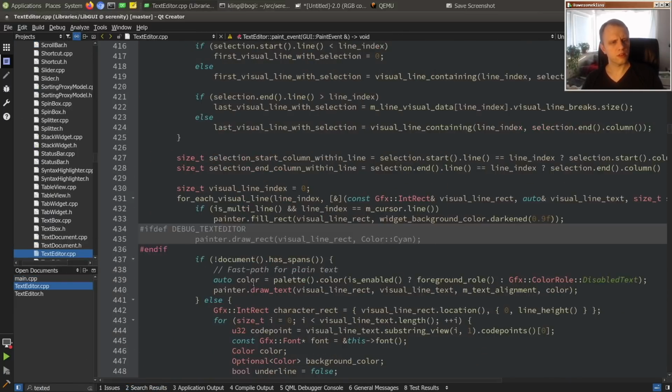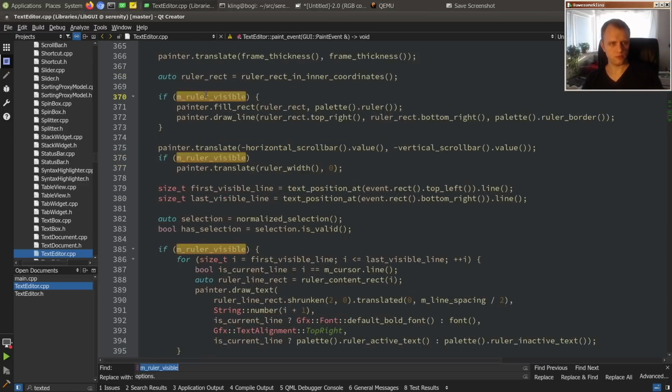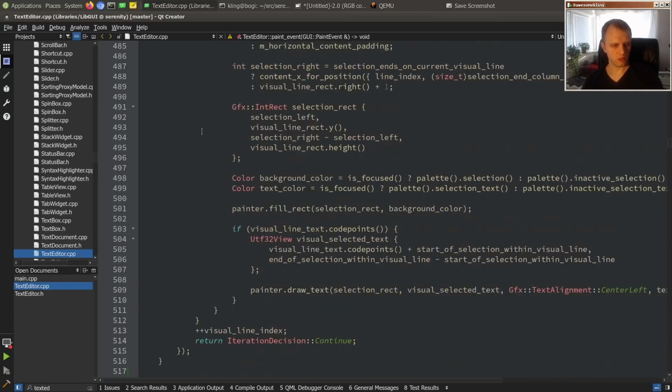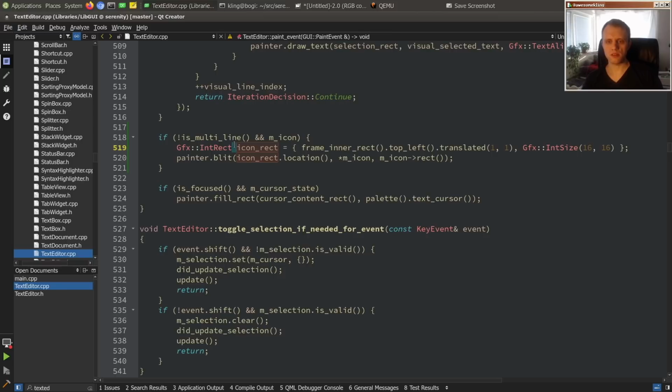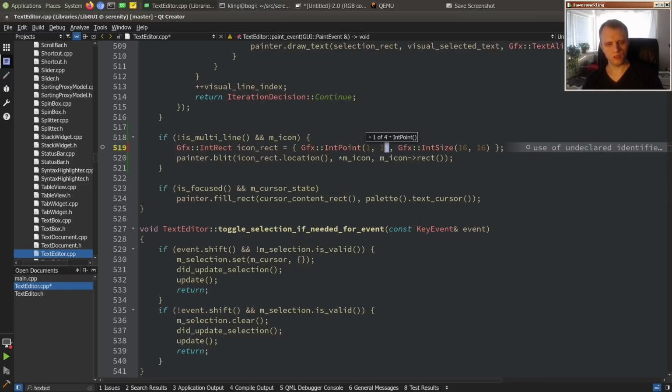What were we doing with Painter? Were we translating the Painter? Painter translate. Oh shit, we're already translating Painter by the frame thickness, so we don't need to take frame thickness into account. Okay, so that's fine. So then we can just skip frame inner rect here and just start at 1, 1 like that. And I guess then we can just write this out in a slightly simpler way.